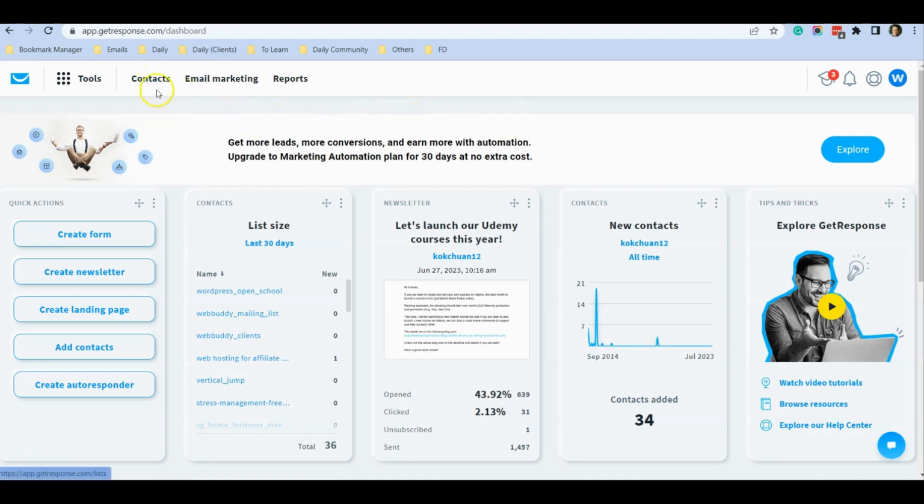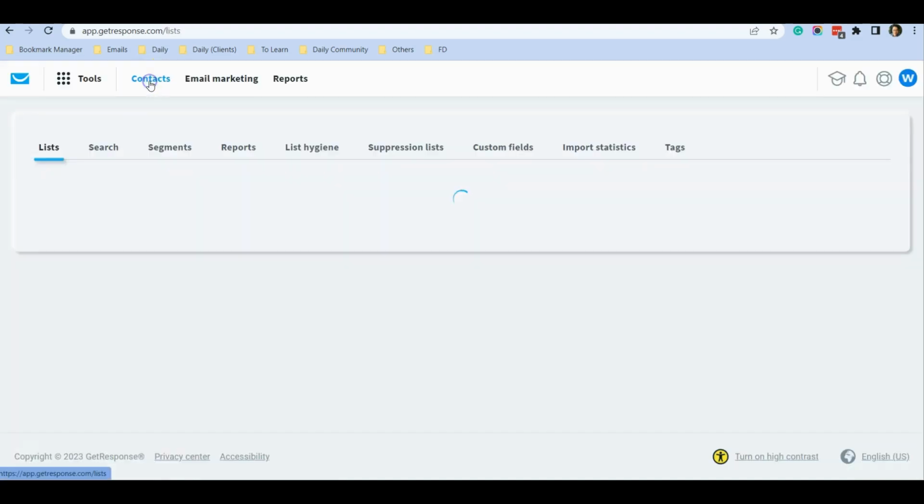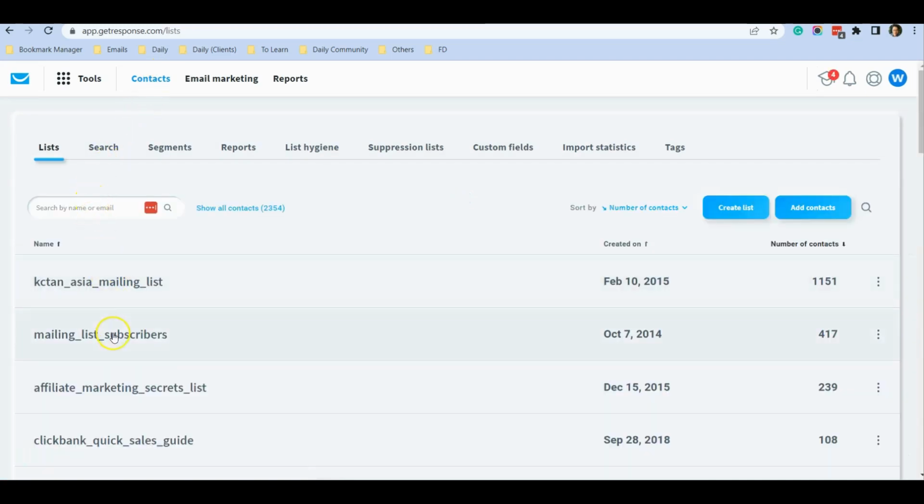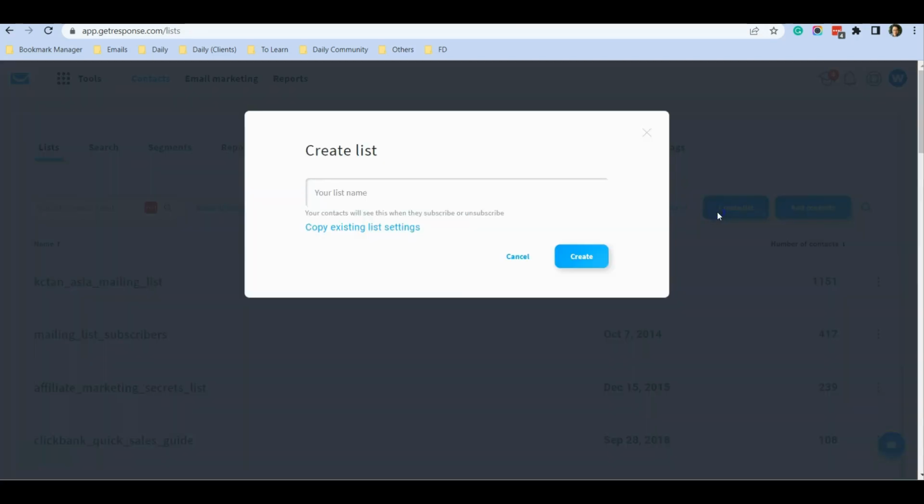You can go to contacts over here, click on contacts, and it will show you all the lists that you have. But because your account is new, you may not be seeing any list over here. You can create a new list by clicking on this button over here, create list. Just click on it and it will ask you for the name that you want to give this list.